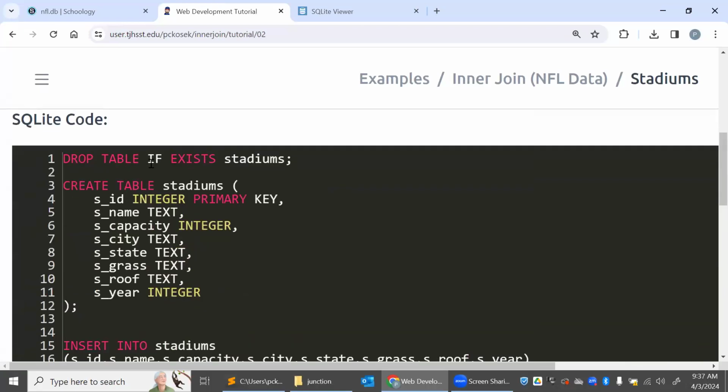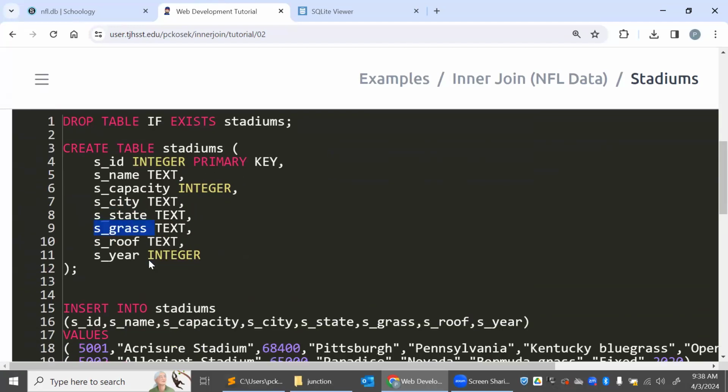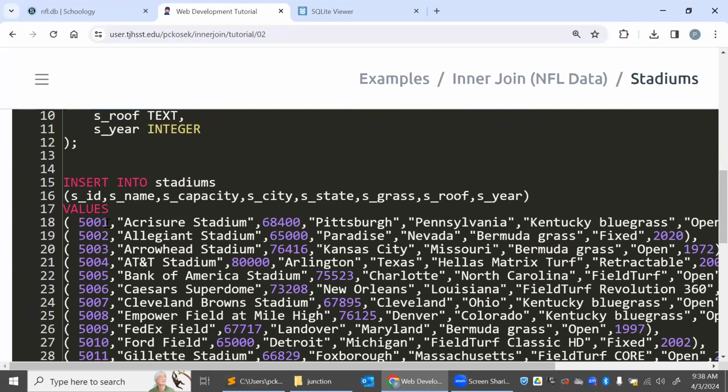Over here, my stadium ID, primary key. Okay, this feels like an entity table because I've got primary keys in here. I've got the name, the stadium capacity, the city, the state, the type of grass, whether or not it's a roof. So here we go, 5,000 series. I totally fabricated these numbers. They have no meaning outside of me.